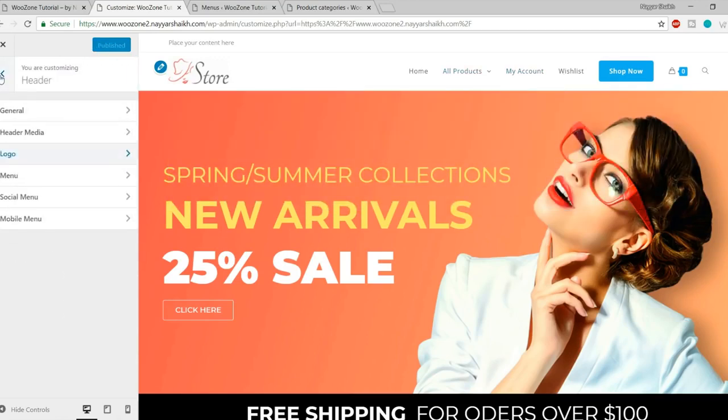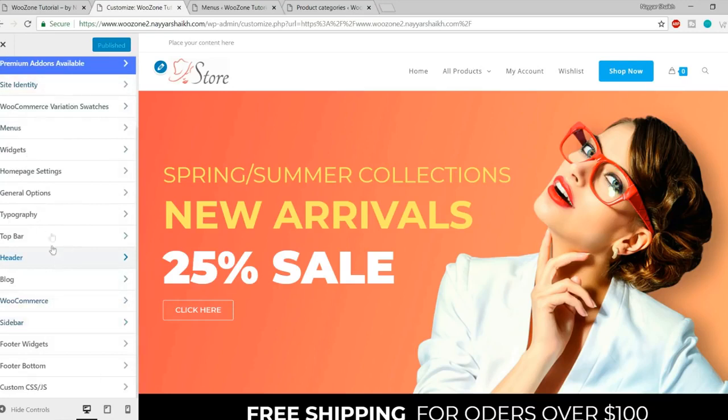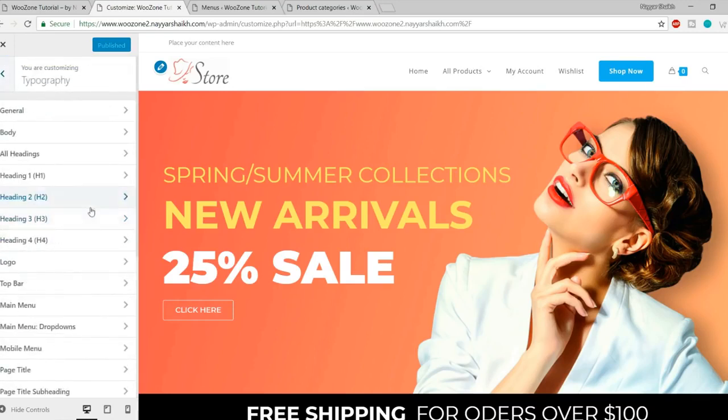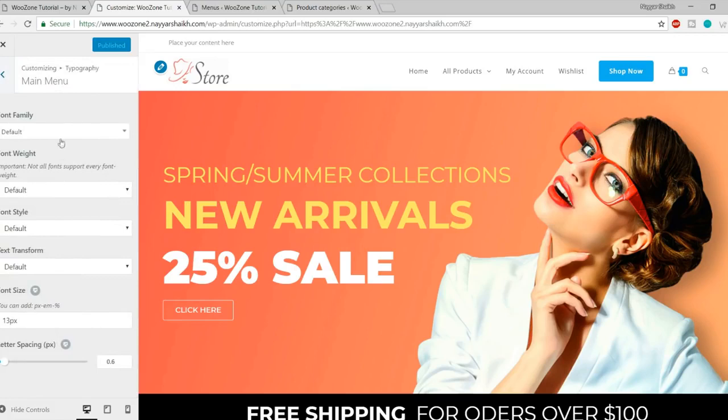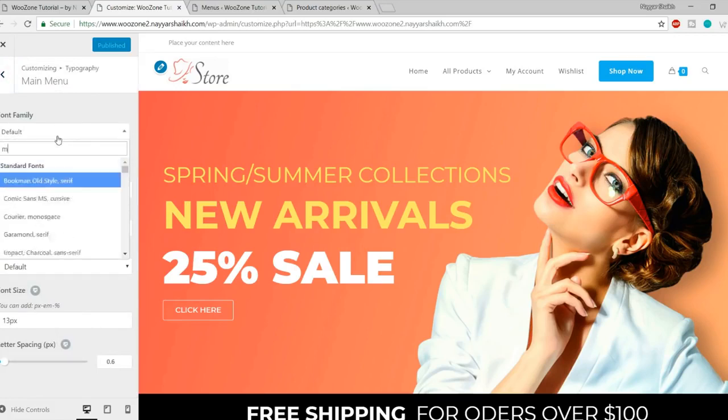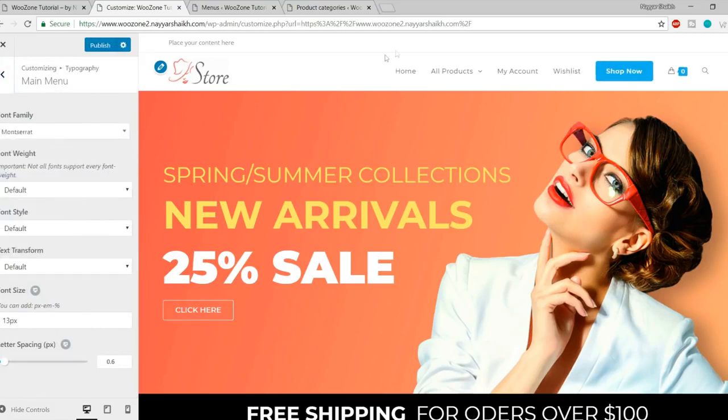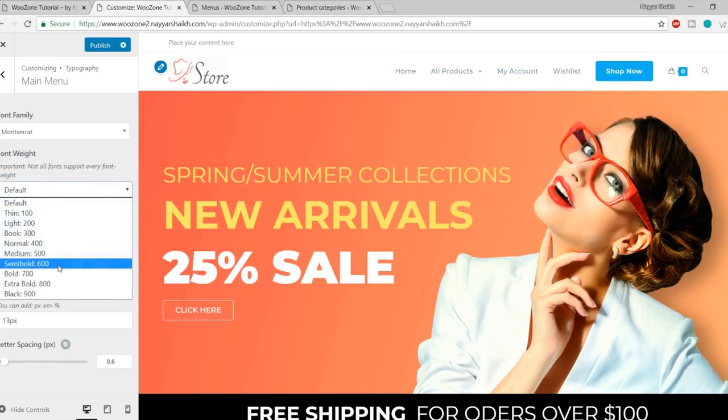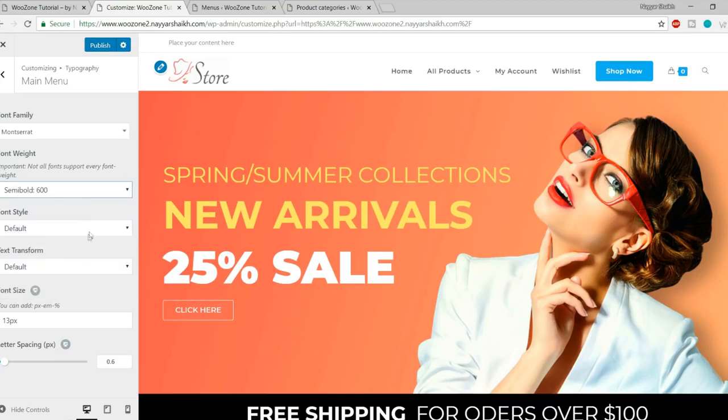Okay, so come back over here and select again, come back and click on typography. Now select main menu. Let's change the font family to Montserrat. Okay, now as you can see, the fonts have changed. Let's increase the weight and make it semi bold. Again, done. Let's increase the font size to maybe 15 pixels. Now as you can see, done as well.